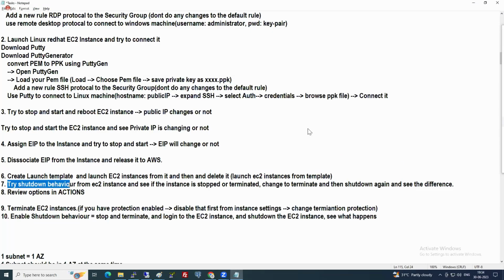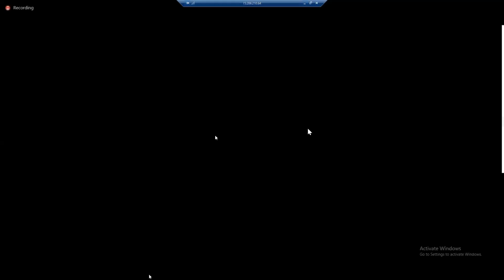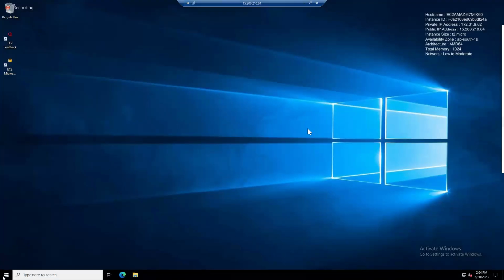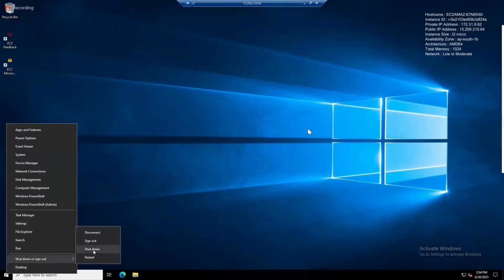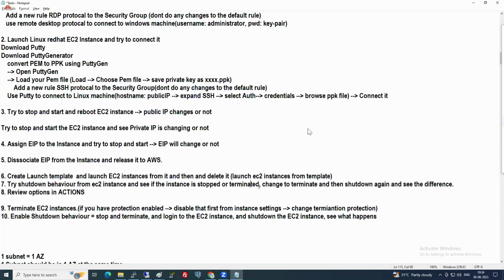And then, guys, shutdown behavior is stop or terminate. Shutdown behavior. Select stop, right? Then log into the Windows EC2 instance. Do you see this? I have logged into the Windows EC2 instance like this. Can I go and stop the machine? Can I go and shut down? If I click on shutdown, what will happen? It should stop. I want you to select terminate and see what happens, and do shutdown. Okay. And review the actions that I'll talk about.